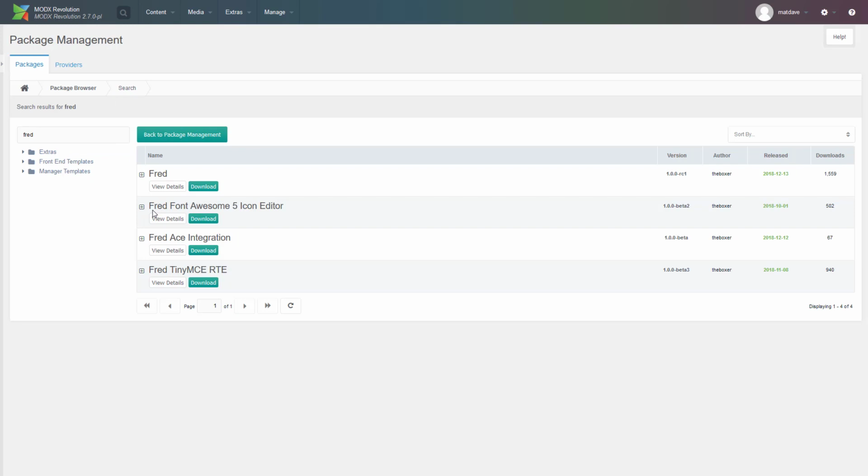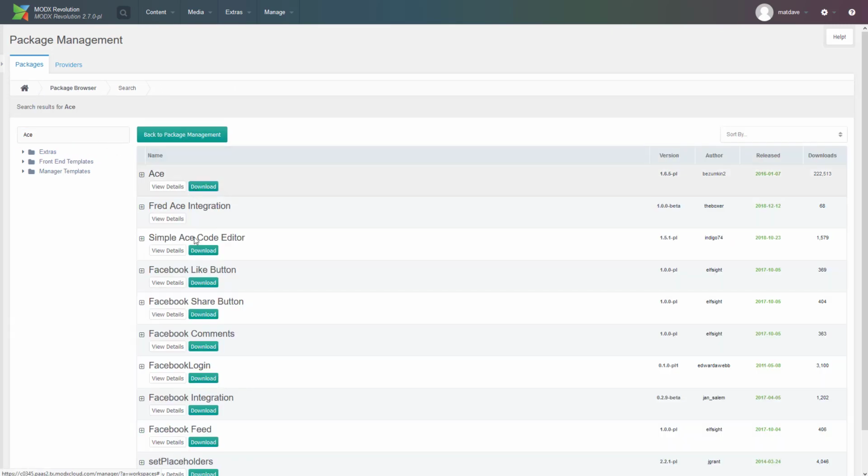But then there's some other cool integrations that you can do. There's this Font Awesome 5 icon editor that you can use to pick out Font Awesome 5 icons. And then an ACE integration that will give you some nice code hinting when you're working in ACE. And then the TinyMCE RTE is the best rich text editor option out there right now. So we'll go ahead and download these. I'm going to skip the Font Awesome integration just because we don't have Font Awesome on the Get Started page. I'm also going to download ACE. It's the recommended editor for working in Fred.